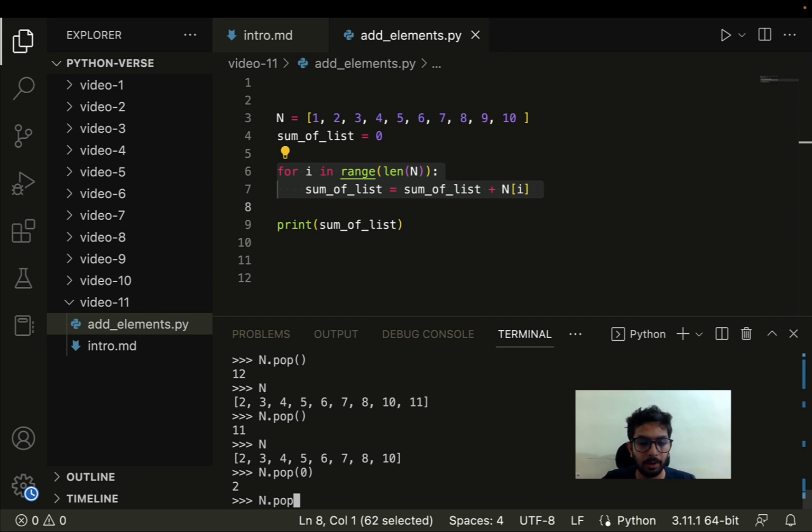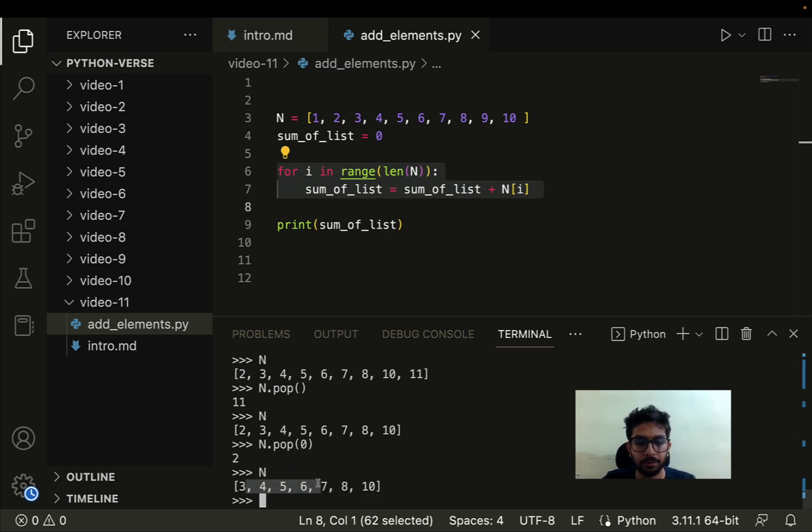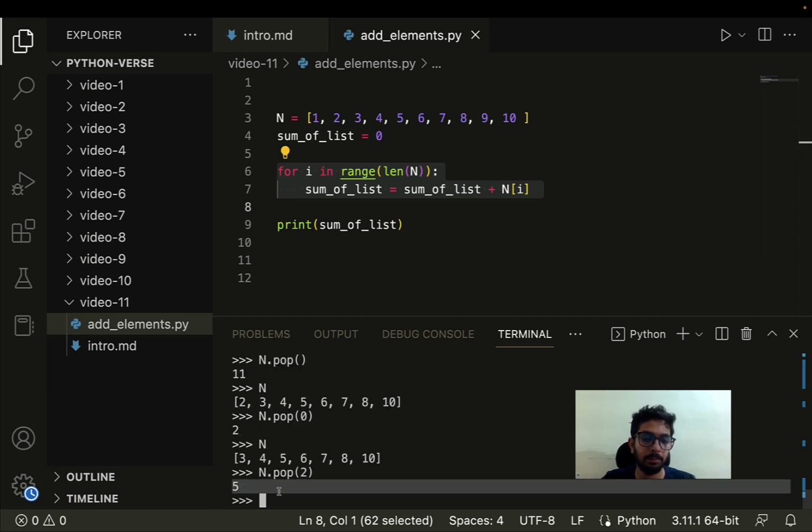Let's try one more thing. What happens if you do n.pop with an index? First of all, let me print n. What exactly is the current value of n? It's 3, 4, 5, 6, 7, 8 and 10, right? Now let's try n.pop and give it some index. So let's say this is 0, 1, 2, and let's just give 2 as the index. Now you can see that it has popped the element present on that specific index. So now you are aware of 2 functions which can be used to take elements out of the list. One is remove, where you have to provide the value which you want to take out of the list, whereas in the case of pop, you have to provide the index of the element which you want to take out of the list.